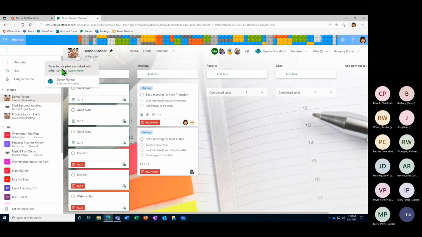If you plan on using this with a team that you already have made on Teams, you do have to connect it to that team when you create it, which we're going to go over in one second. But when it says linked plan, it lets you know that it is already linked to a team site there. So it's linked to our sales and marketing team here.